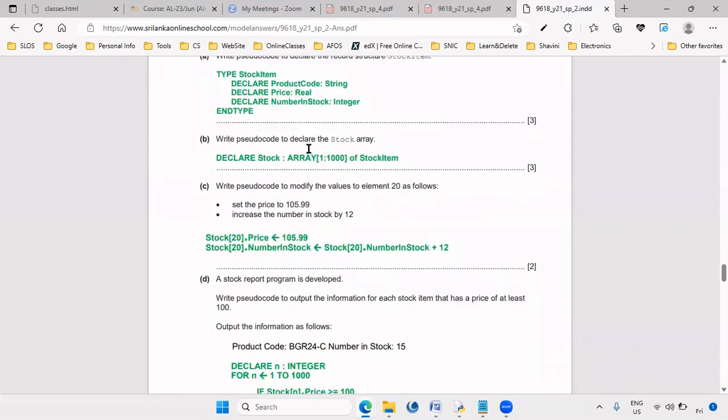Write pseudocode to declare the stock array. Declare stock, the name identifier, colon, array, and the elements 1 to 1,000 of what type? Stock item. Of this type. Right?